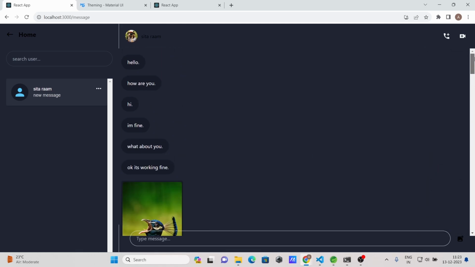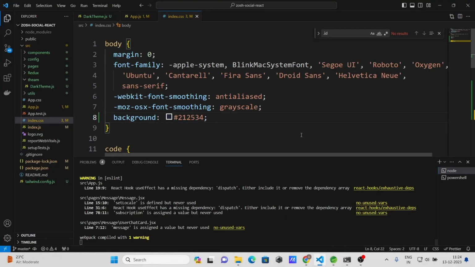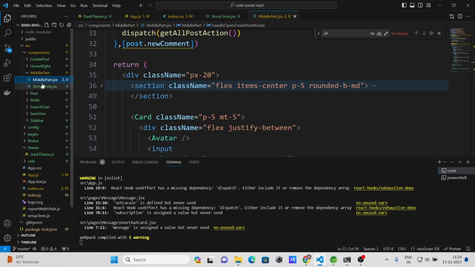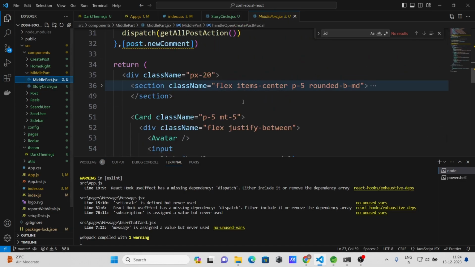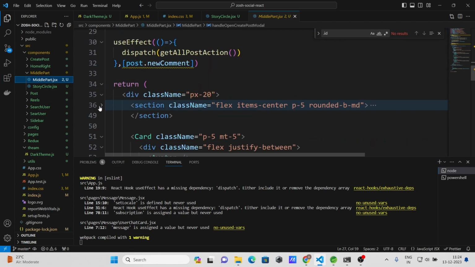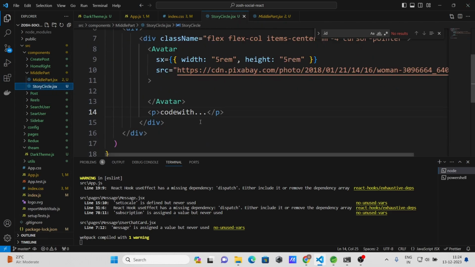Okay. Somewhere the text color is getting black color. Okay, so let's check why. Ctrl P, StoryCircle.jsx. StoryCircle, inside the middle part. Inside the first section, here we have a story circle. Okay, so Code with Josh and all these are getting it.